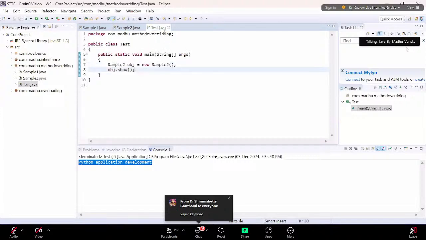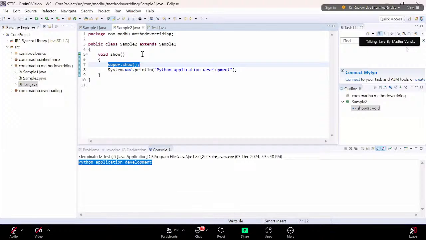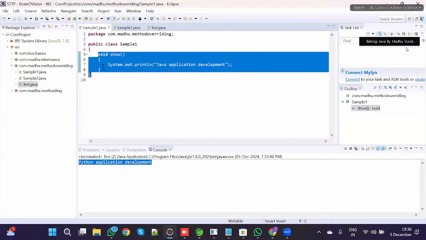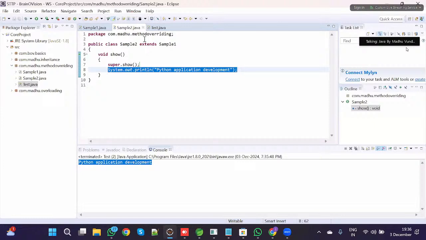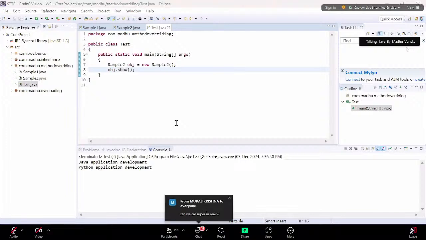So whenever I'm trying to execute this Test.java, whenever I'm trying to call the show method, by default it goes to the show method here. What is the first line here? super.show. That means the JVM understands that we have a method called show in the superclass. First it executes that method. It goes here, the superclass show method is executed. Then the remaining lines are executed successfully. Whenever I run this Test.java, by default, both the super and subclass methods are executed successfully. Perfect.